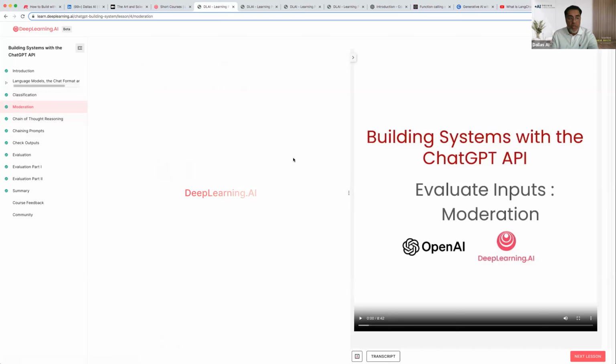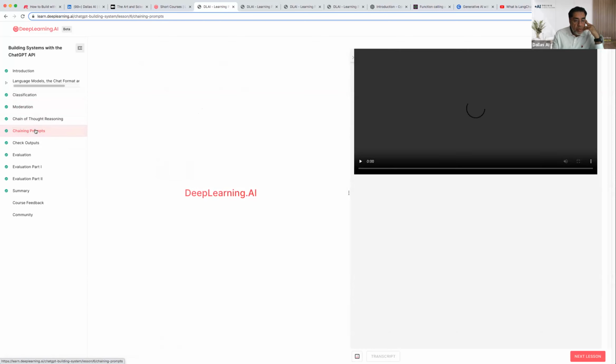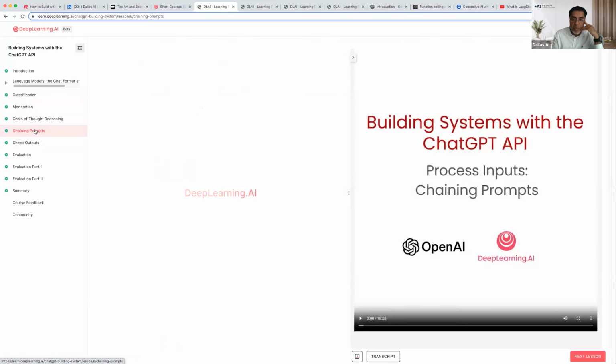But the thing I want to show is essentially prompting, because that's the key through which you go. This one's taking a bit of time to load, so I'm just going to go directly to chaining prompts. Chaining prompts is when you go from one prompt to another one. And let me see if I can get the video to load.